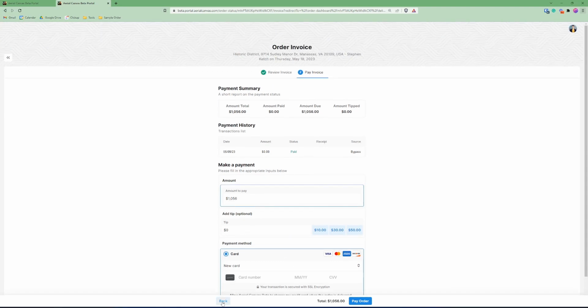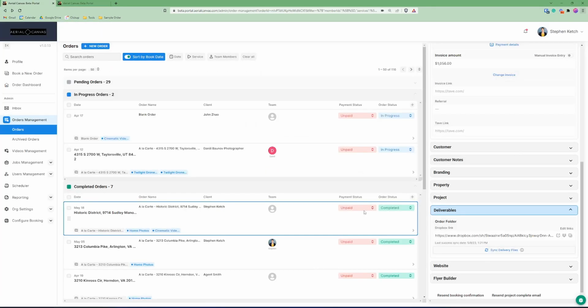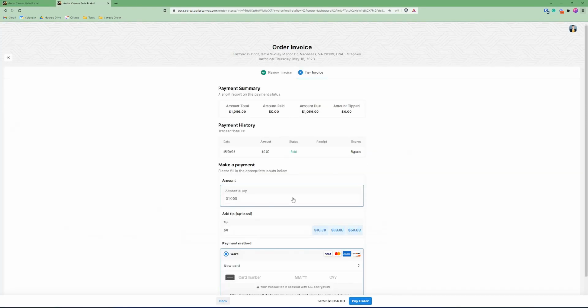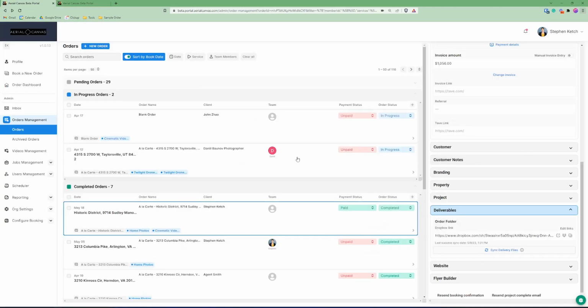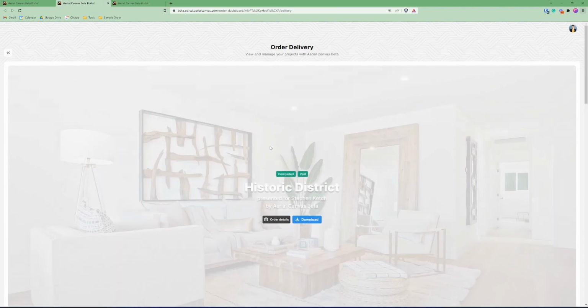In my case, I'm not going to pay myself. I'm just going to go ahead and manually flag this order to paid. When they pay via the invoice page, it automatically flags the order to paid. But at any time, I can manually set it to paid to unlock those files. So this payment status is the only thing that is the gate between whether the files are locked or unlocked.